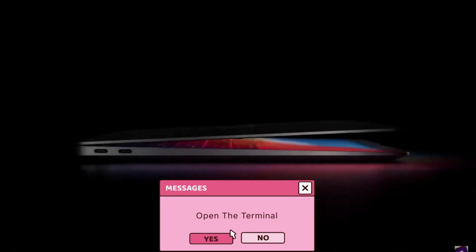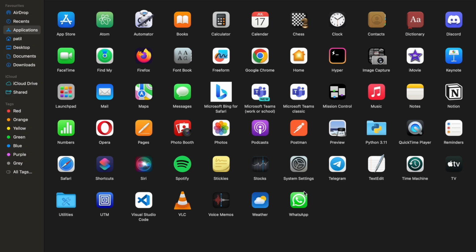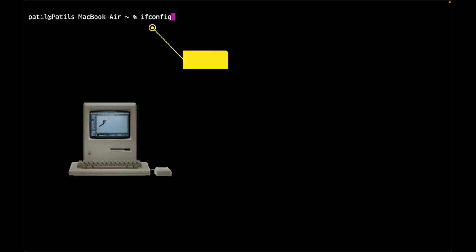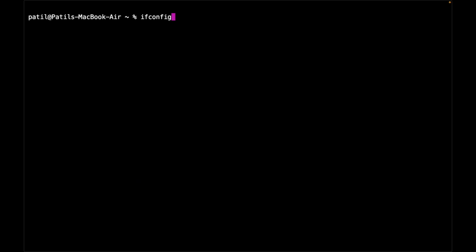For that you just have to open the terminal on your MacBook, and if you're not sure where to find it, just press Command-Space, type terminal, and you can see your local IP address. For this you will use one command, ifconfig, which is used by people on Unix and Linux, basically Unix-based systems.